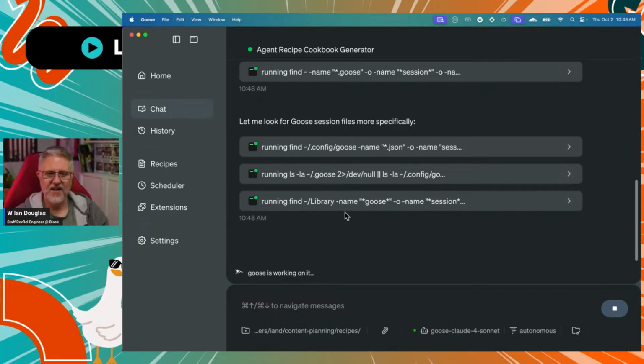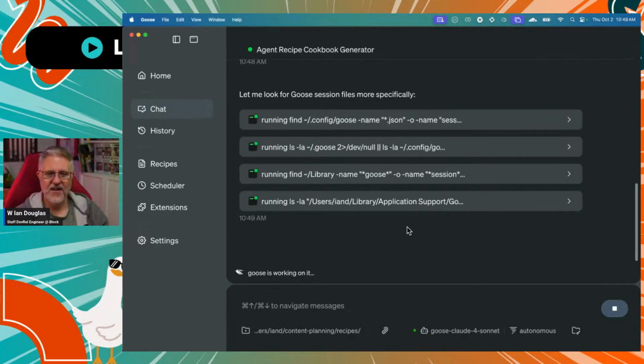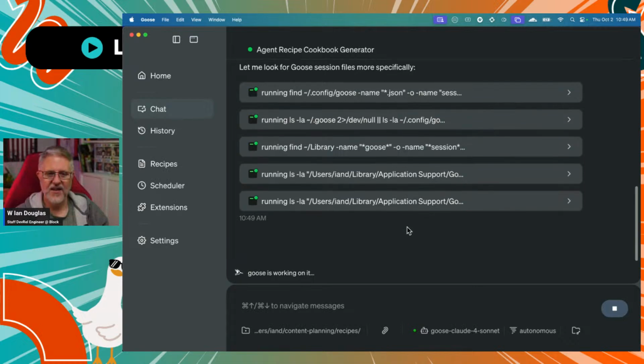I'm hoping it's going to find it under .local. It's looking under library. It's not going to be there. It's looking under config. It's not going to be there. So I'm hoping Goose is going to be smart enough. Oh, it's asking me for permission to start scanning my file system. So it would be nice if Goose had a little bit of knowledge of where it's storing its own files, like, where do I store my sessions? Let me go look there. It would be nice if that was actually baked in.